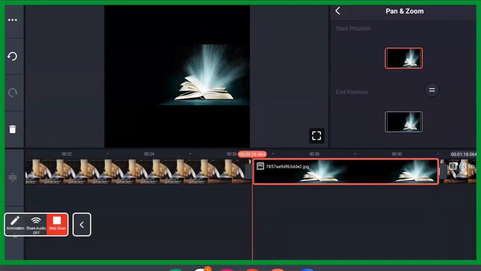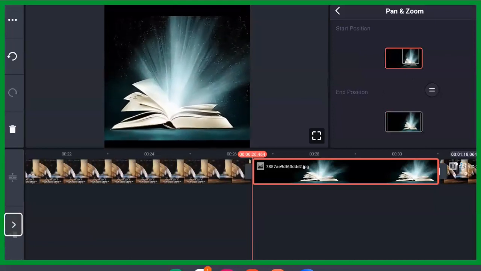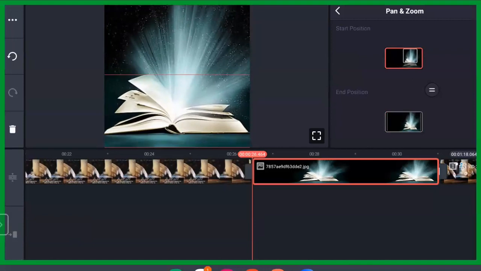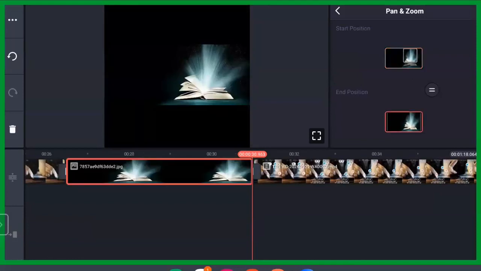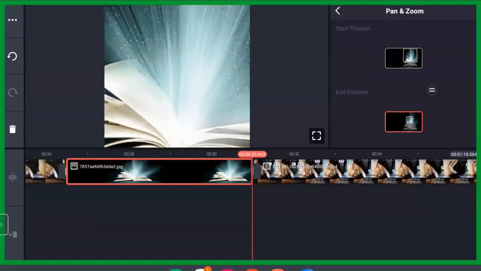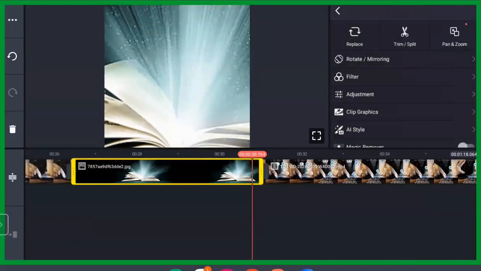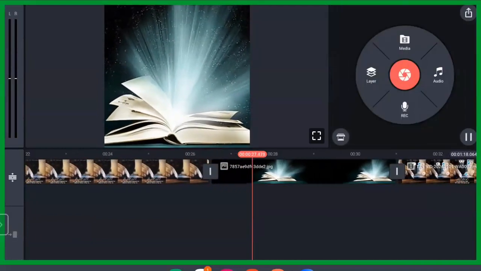I'll show you how you do this. Click on the start position, and now you pinch on the screen. Let it start with this one. See, pinch and zoom. Let this photo start with this. This is the starting position. Then click on the end position. Let the end position be like this. I've maximized this to the most. Now, if you play this video entirely, see how it appears. See how it appears. Pan and zoom.